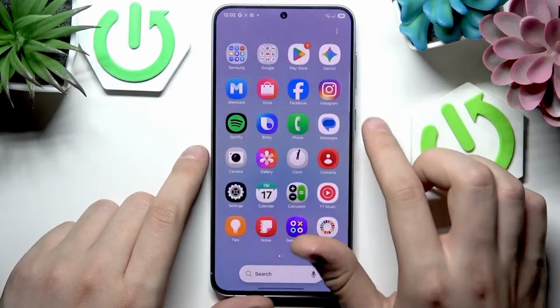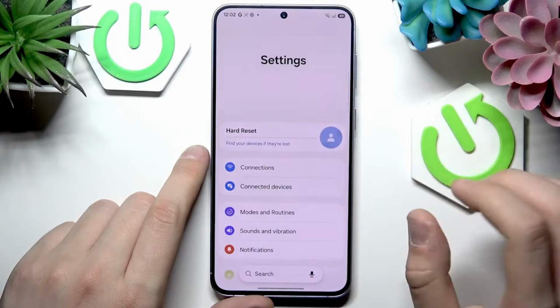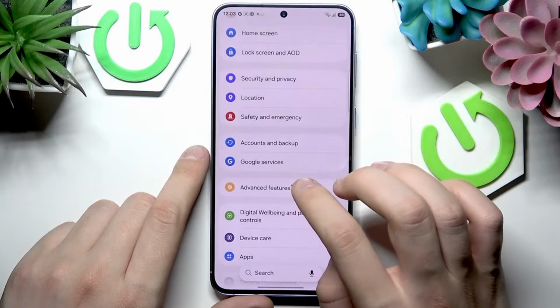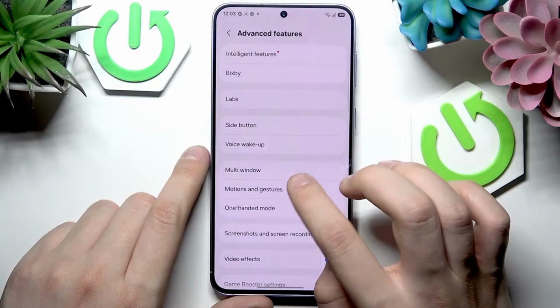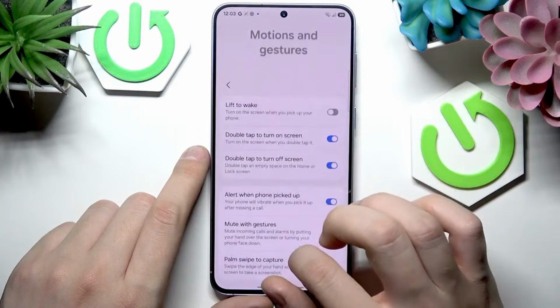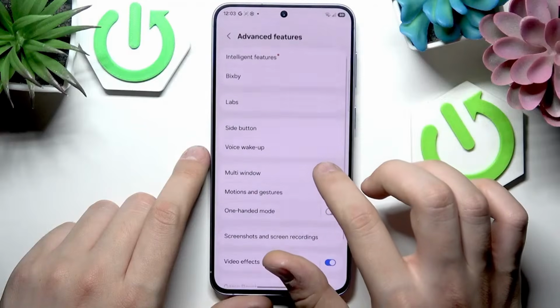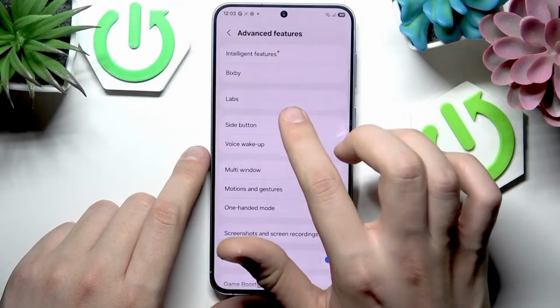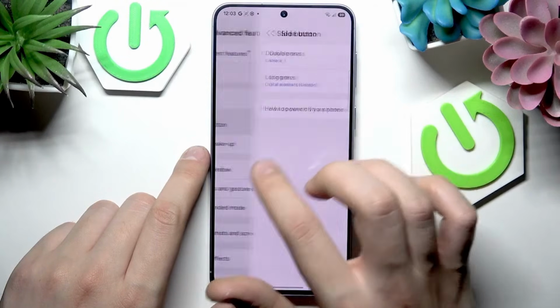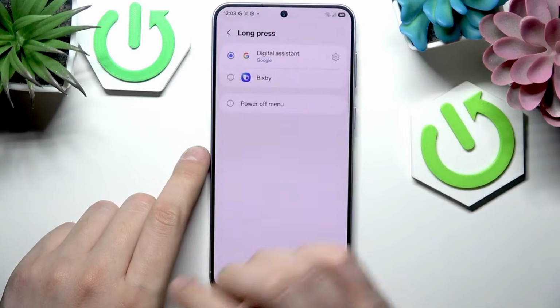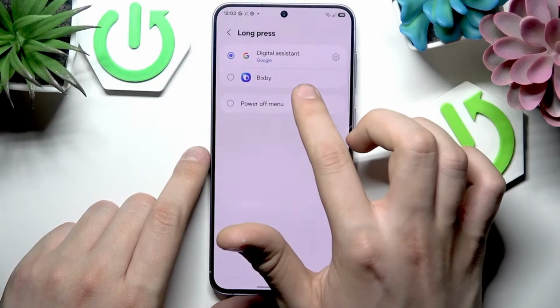To enable it on the power button, we need to first go to the settings, and here now scroll down till you see advanced features. Here, motions and gestures. Here, side button. I want it to be in the motions and gestures. Here, as you can see, long press is a digital assistant, Google, or consider the Bixby, which works the same actually.